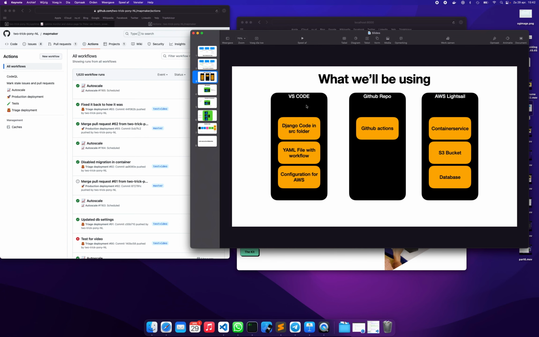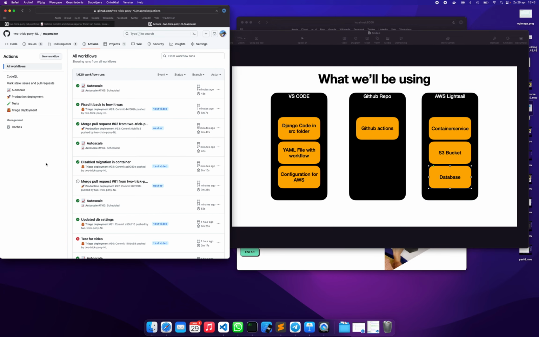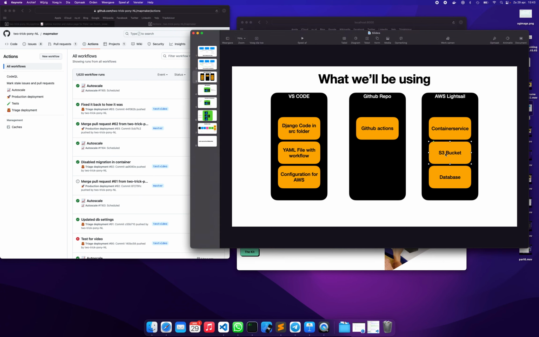What we'll be using is VS Code, of course, to edit the code. So you have a Django project, a YAML file that will be there for the GitHub workflows, and a configuration file for AWS. Then on GitHub, we'll use the GitHub Actions and, of course, the secrets that are alongside that. And then we'll have AWS Lightsail, where you have the container services, the S3 buckets, and the database that we're going to be using. I'm not going to go into those topics and how to set them up. There are different tutorials for that, but I just want to show the bigger picture of how it all runs.